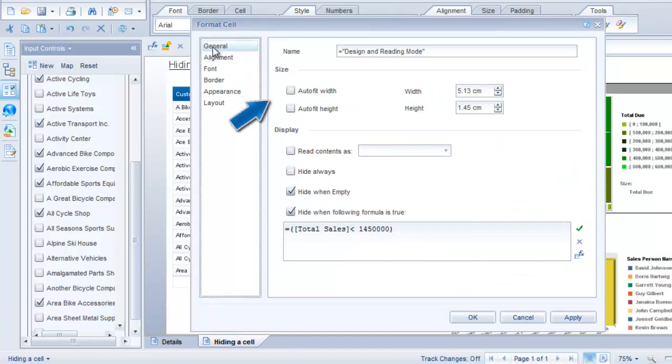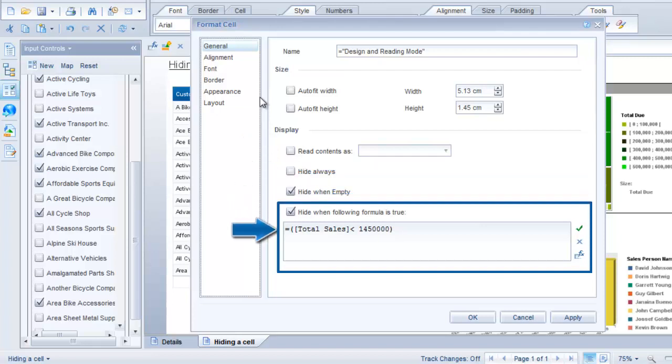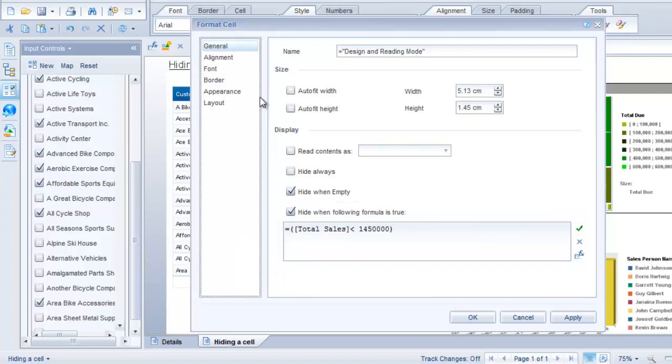Notice that there are three options for hiding elements on a report: Hide Always, Hide When Empty, and Hide when the following formula is true. In this instance, the last two items are selected. Specifically for our conditional formatting, the formula indicates that the cell should remain hidden whenever the total sales is less than $1.45 million. Let's edit this formula and review the results on the report.